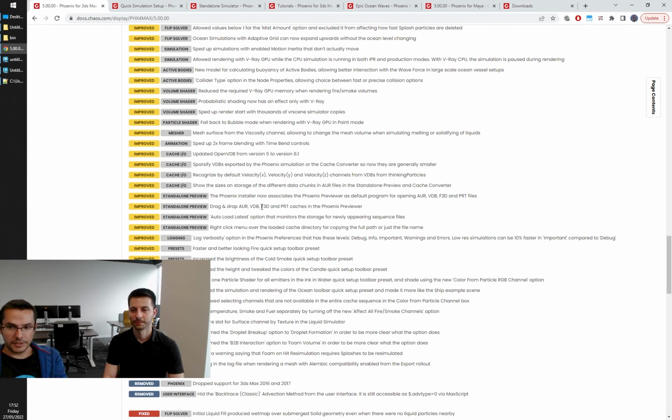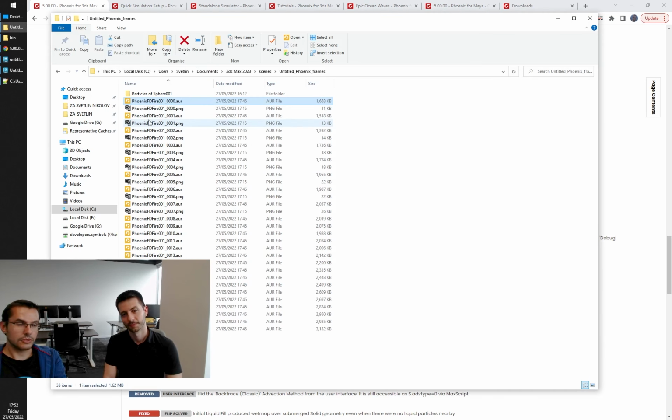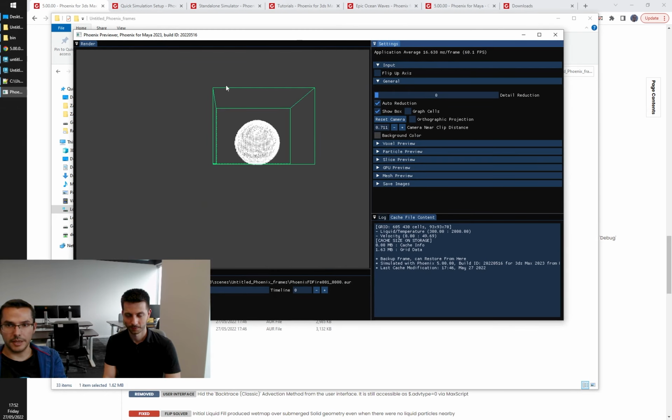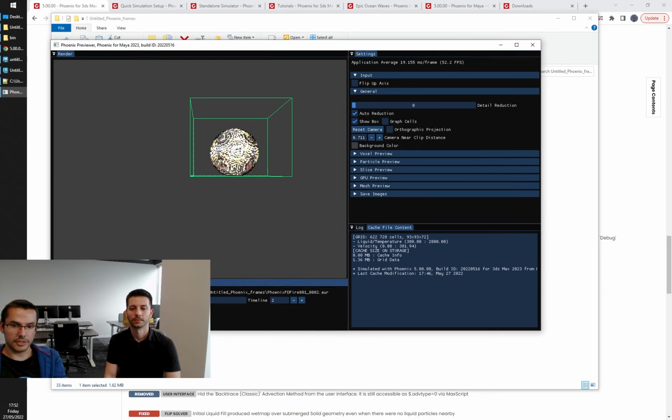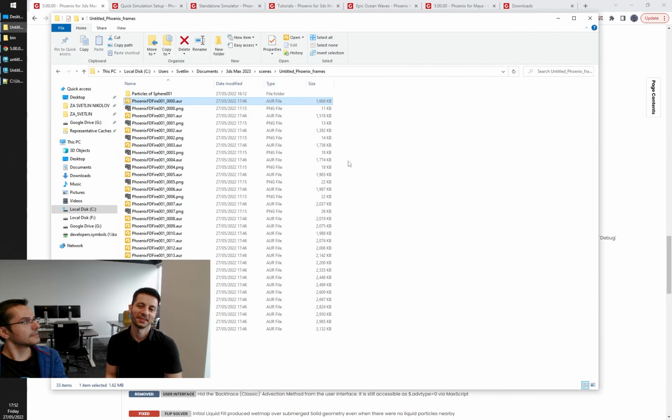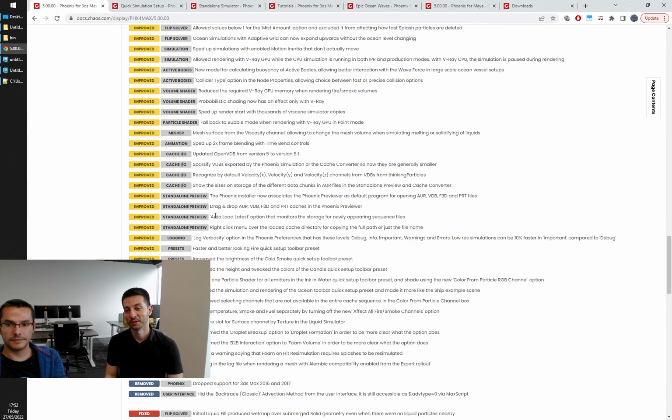Also, our VDB and F3D files can be drag and dropped inside the Phoenix previewer. This is something that just should be working. Now we also have the auto load latest option, which is used when you choose to simulate scenes together with showing them in the standalone preview. So if I choose auto load latest, it's going to just scroll to the latest cache file and it's going to monitor the file system. If a new cache file, for example, cache file 24 appears, it's going to show it, so that you can see the last frame that your simulation is running and you can see how it progresses.